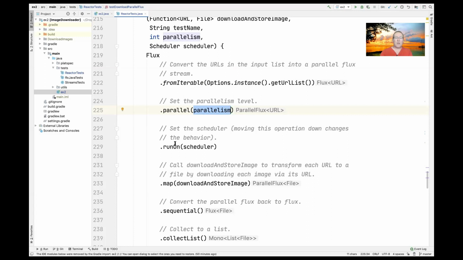The next thing we do is the run on call. This says, for that level of parallelism that we just requested for this parallel flux, go ahead and execute that parallel flux in this pool of threads. So there are really two dimensions here. One is the thread pool mechanism, which is what run on defines, and the other is the amount of parallelism, which is what the parallel operation defines. In this case, they could really be different.